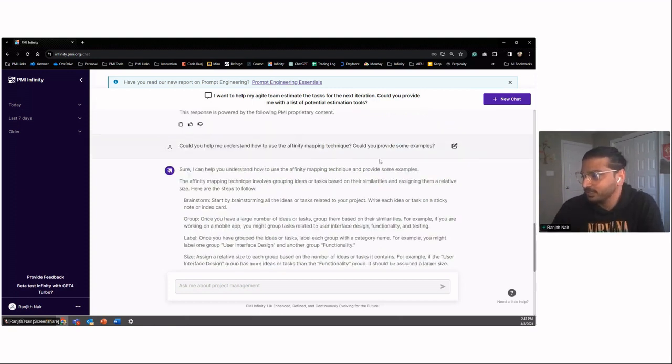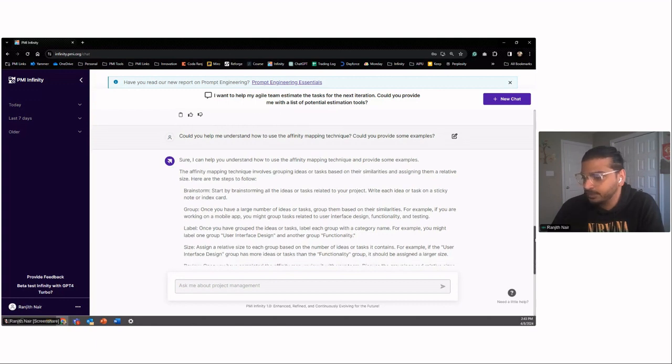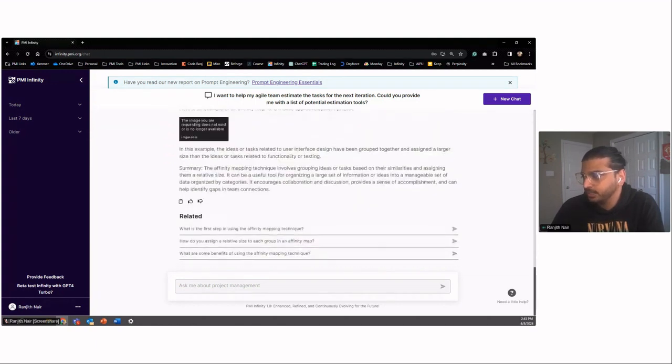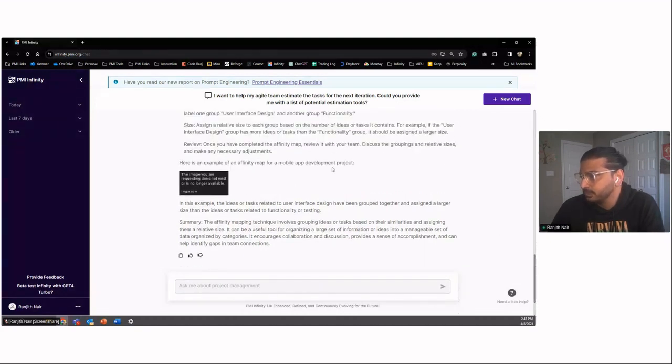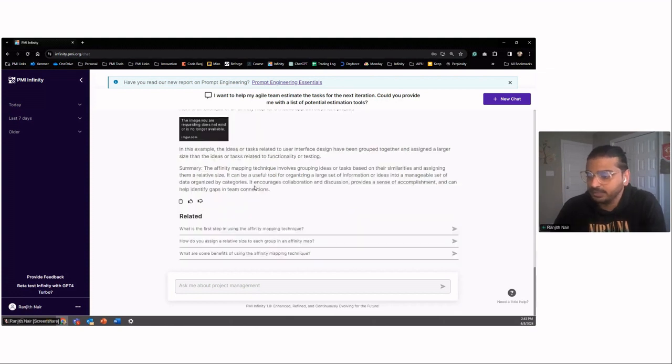So it provides more details in terms of how exactly you should go about working on affinity mapping. It goes through different steps that you could leverage, and then gives you an example as well. I had hoped to give you an example here, maybe a visual one. All right, so that was a very quick demo of what the tool can do. If there are any prompts that you want me to try, I'm happy to try it.